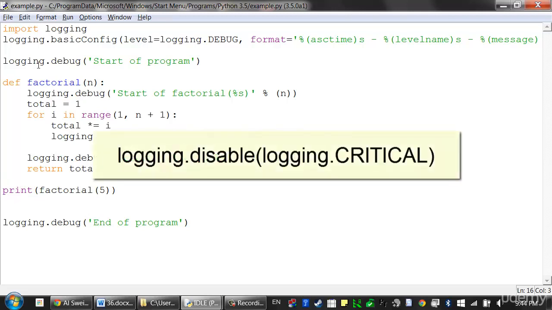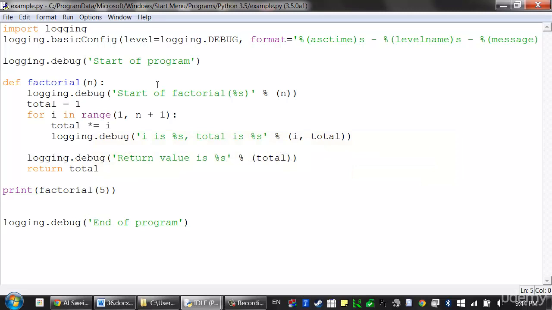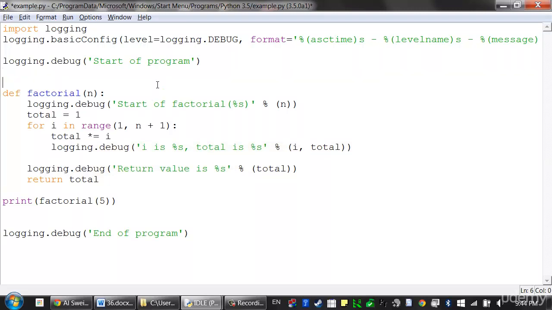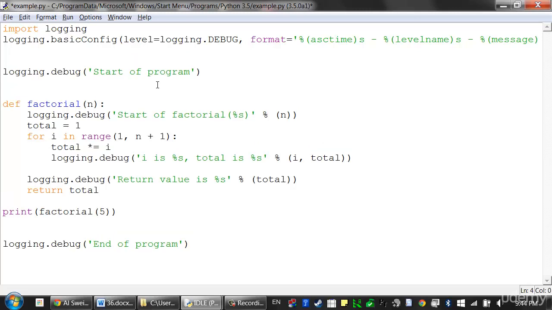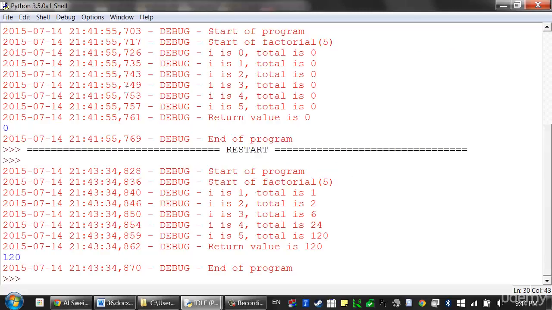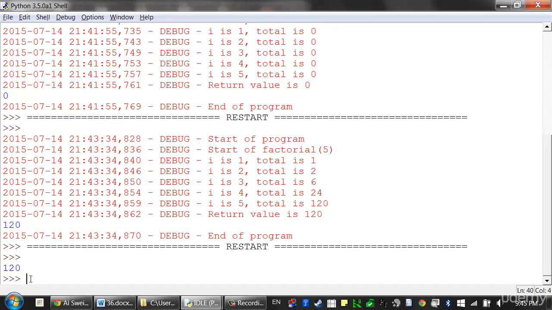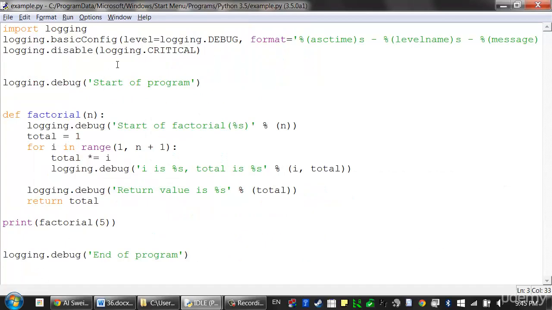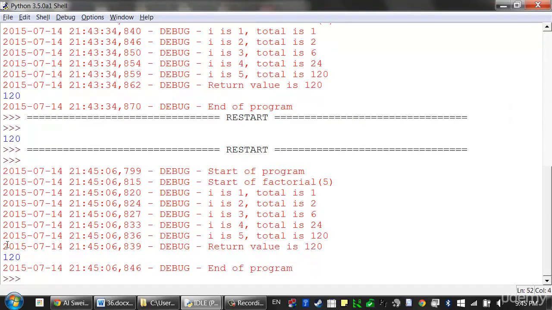But if we use the debug function in the logging module, there's a really simple way that we can just turn off all of these logging messages. That's just by calling logging here at the top. Just call logging.disable and pass it logging.critical. So now when we run this program, that disables all the log messages. So this is kind of nice. If we ever want them back, we can just comment this out and then run the program again.